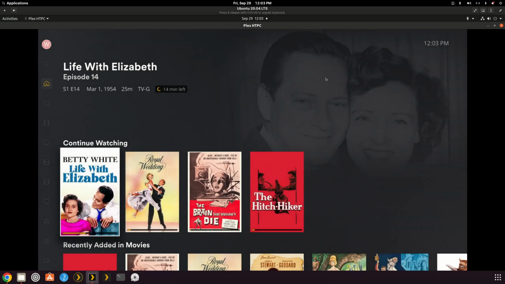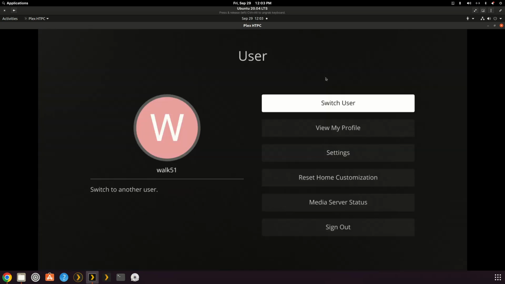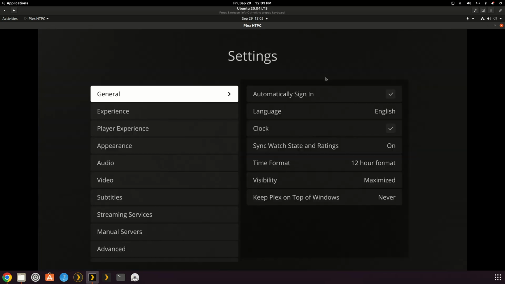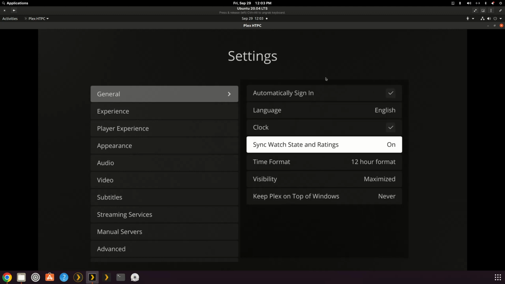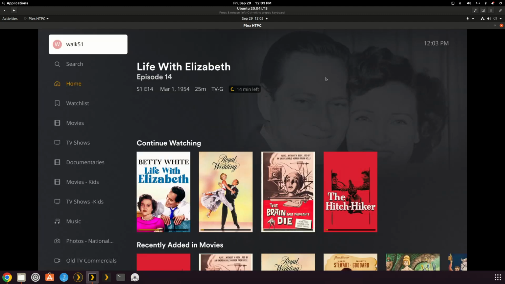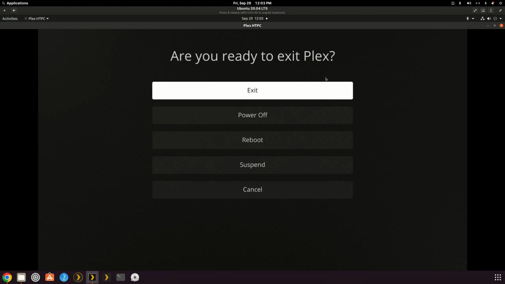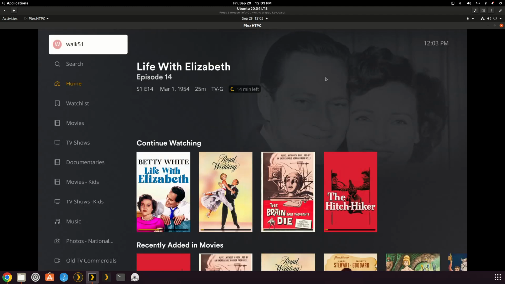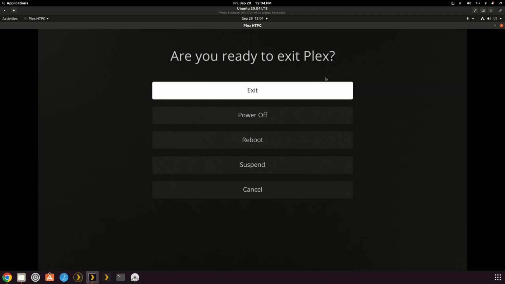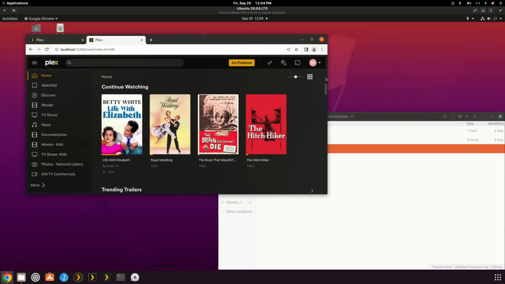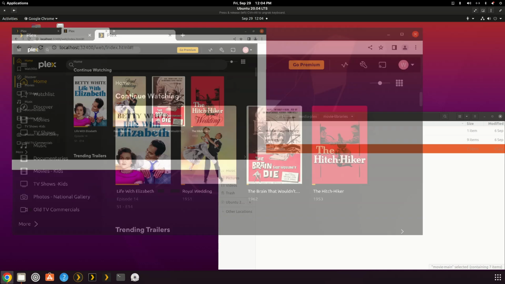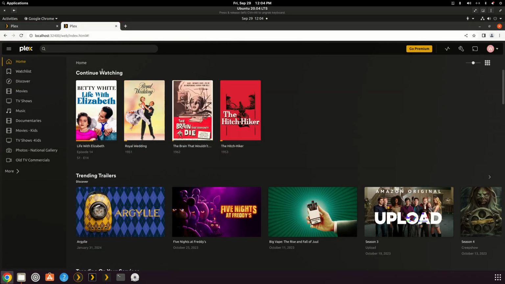And before they do, you might want to have them check one setting. And I think it's default now. You want the sync watch state and ratings to be on. And then once they sign out and then sign back in, Plex will ask them which of your two servers they want to be connected to primarily, and of course they should pick the new one. And their watch history will sync. The only thing that won't sync is their continue watching.